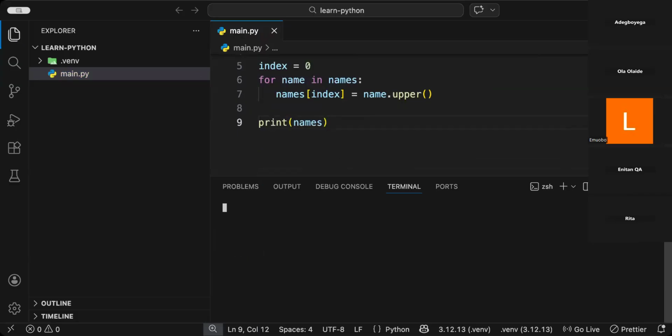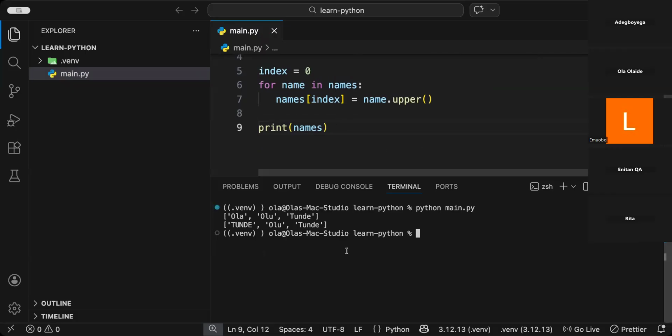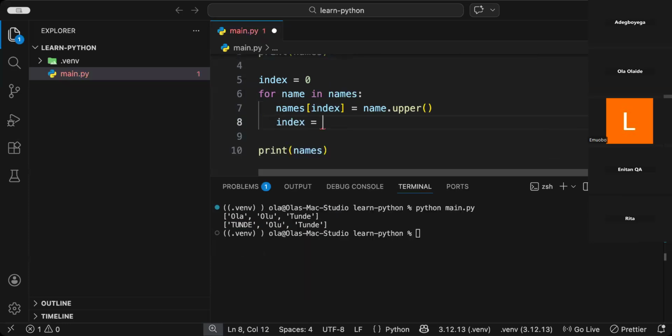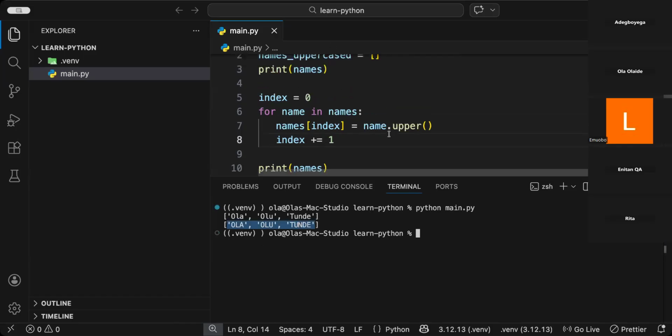So let's run that. As you can see, why do I have this error? Why is everything changed to 2020? The thing is, I failed to increment my index. For short, I could make it plus equals 1, which is short for index equals index plus 1. As you can see, we have the sentence. So this is one way you can actually modify the existing array.